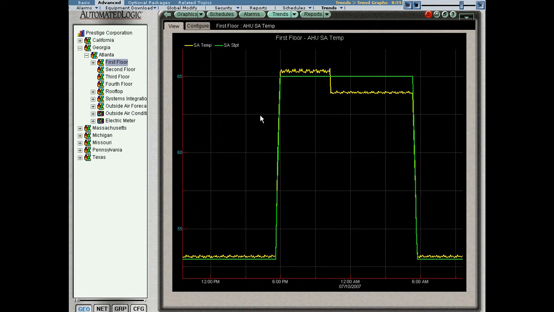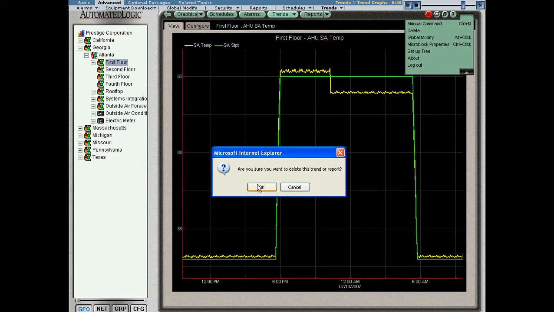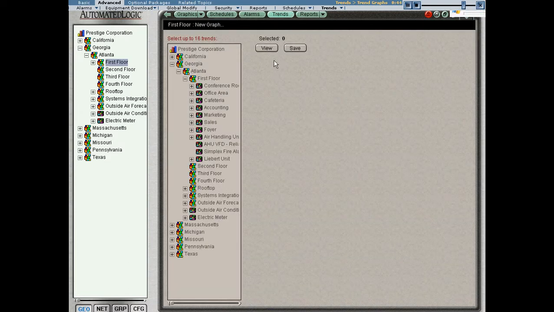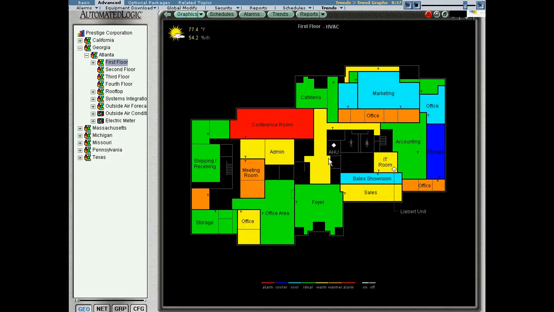Now, if you would like to delete these, it's very easy. Simply go ahead, use the drop-down menu in the upper right-hand corner, and click Delete. Okay? We'll see that that drop-down has disappeared from the Trends button. And the only way to see that now is to create a new graph.